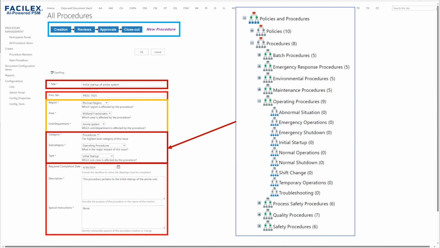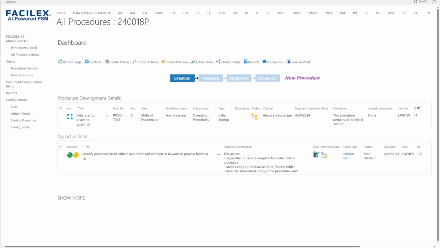At the bottom are a number of utility fields which govern the process of how procedures are created. These fields are not properties of the procedure itself. They are simply instructions about creating the procedure. The new procedure dashboard is conceptually the same as other FACILEX business process dashboards.